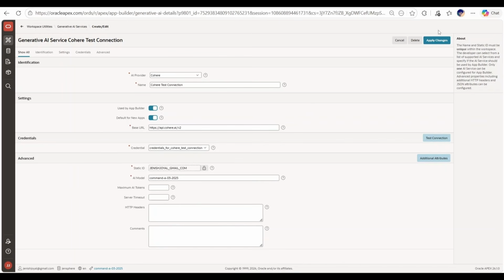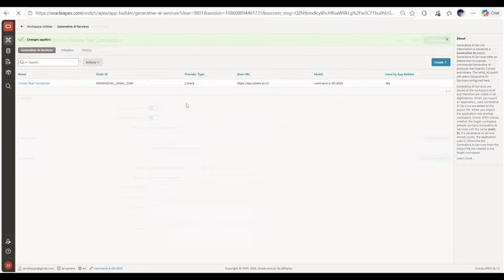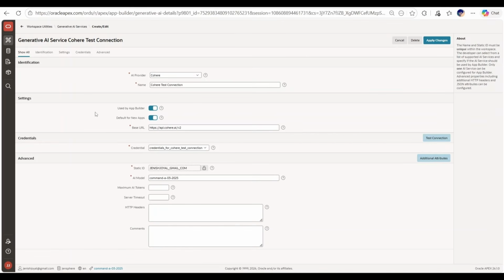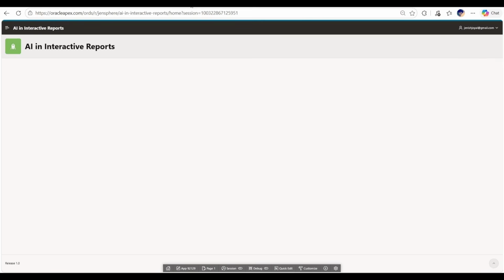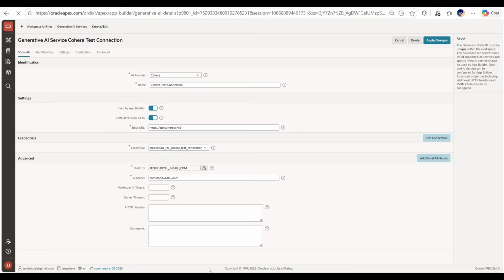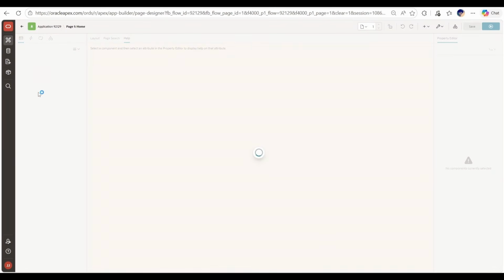Now I'll just click apply changes, but I haven't changed anything, so it should be fine. Once we have the AI service set up, and once we have this Used by App Builder option turned on, we are good to go to the next step. So now, this is the place where I am intending to create that particular report. Let me go to the page where I want to create the interactive report.